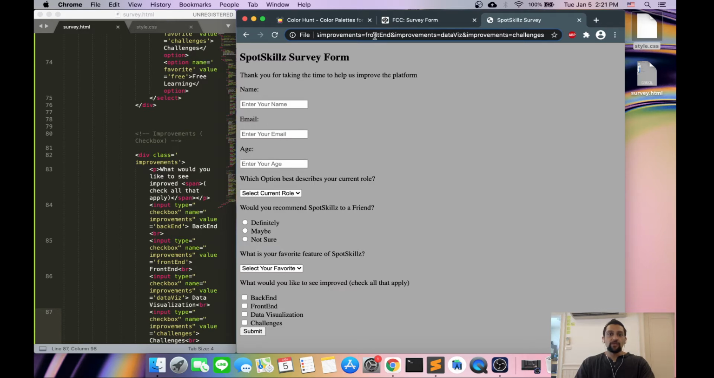So all of these checkboxes break down into and operators. So improvements, back end, and improvements equals front end, and improvements equals data viz. Then I have my favorite is challenges. Then I have my recommendations as definitely. Then I have my role as full-time job. So these are keywords that matter to me that I know in my backend.